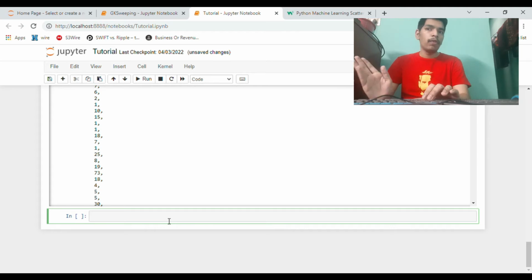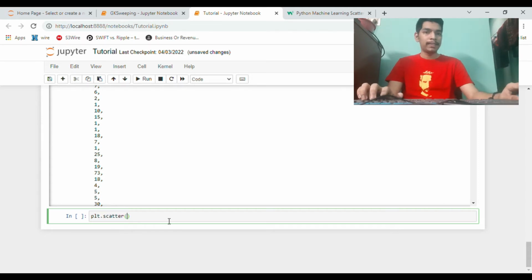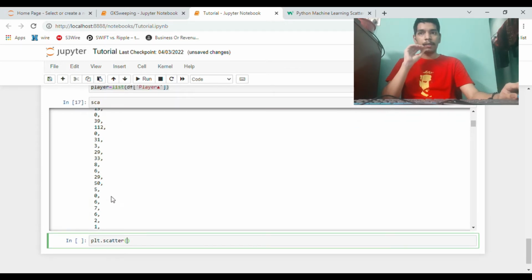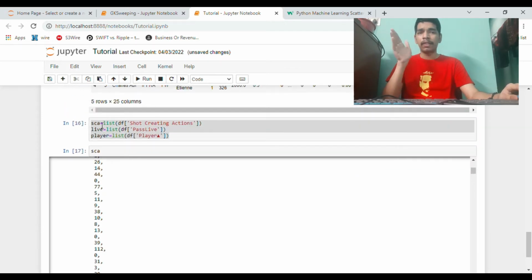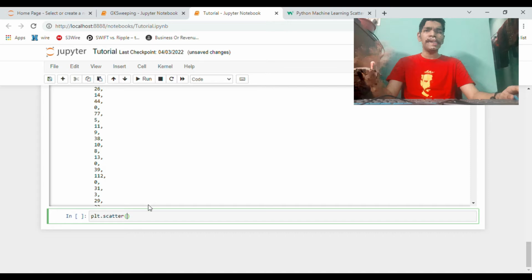Now we have to plot a scatter plot. For that, we will just use a simple command. We will say plt.scatter, and since we have two lists that we created, which we want on the x-axis and the y-axis, I will take short creating actions on the x-axis and the live passes on the short creating actions on the y-axis. It's just my preference. If you want, you can do it either way.